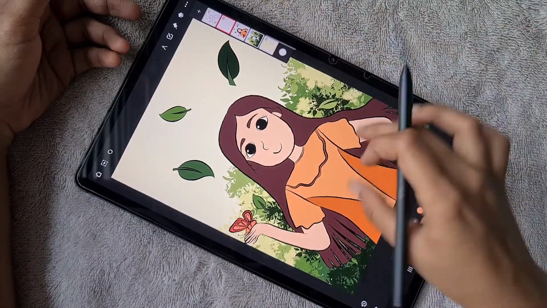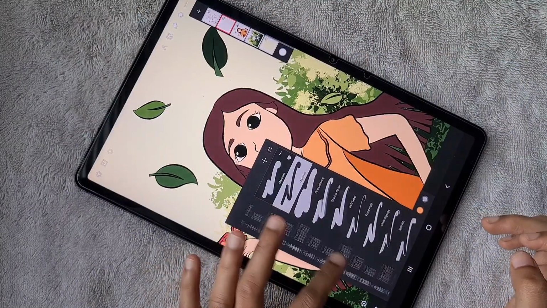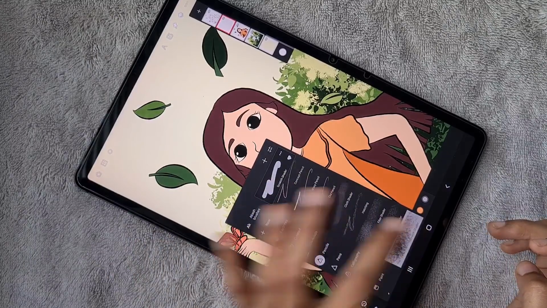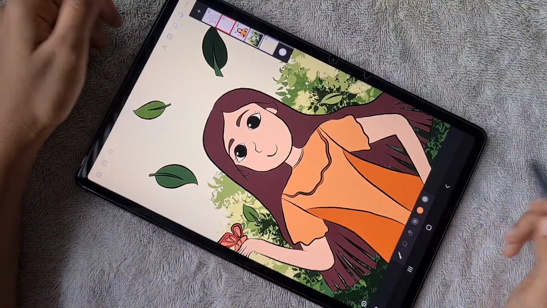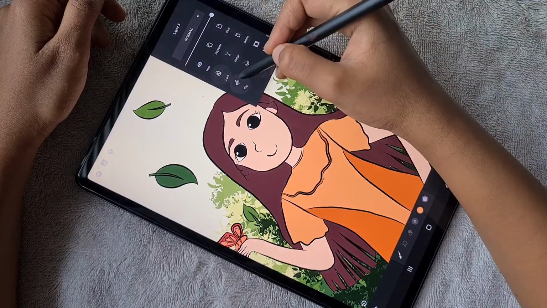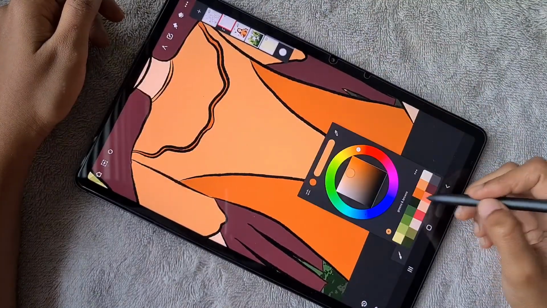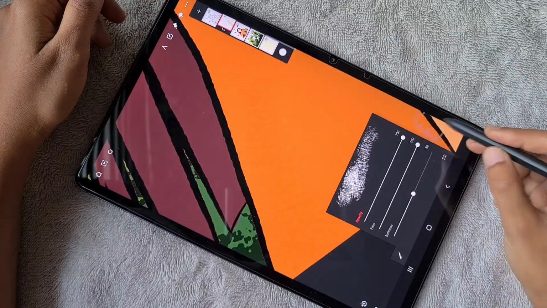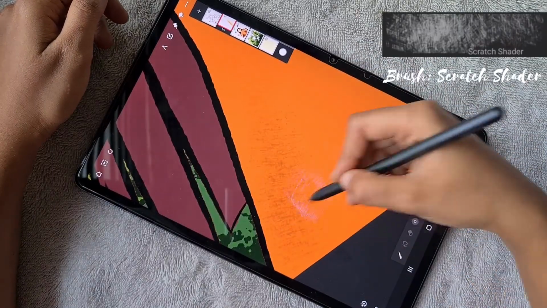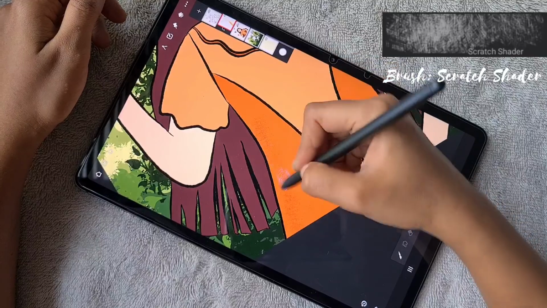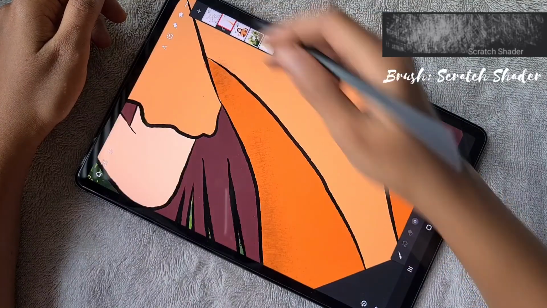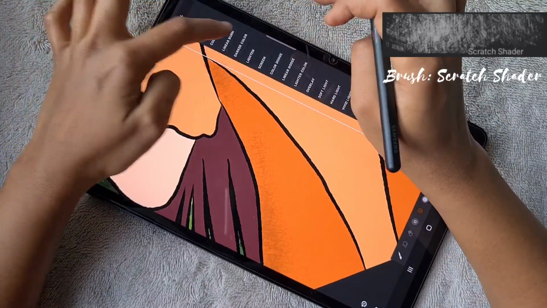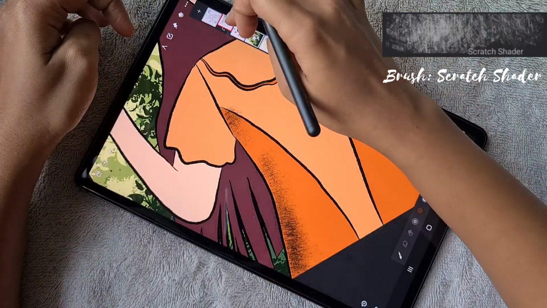So in another layer I'm going to use a brush called Stars in the Sky. This brush also I have downloaded from the Infinite Painter community. So okay, sorry, before that I'm just adding texture to the, what is it, dress, right?